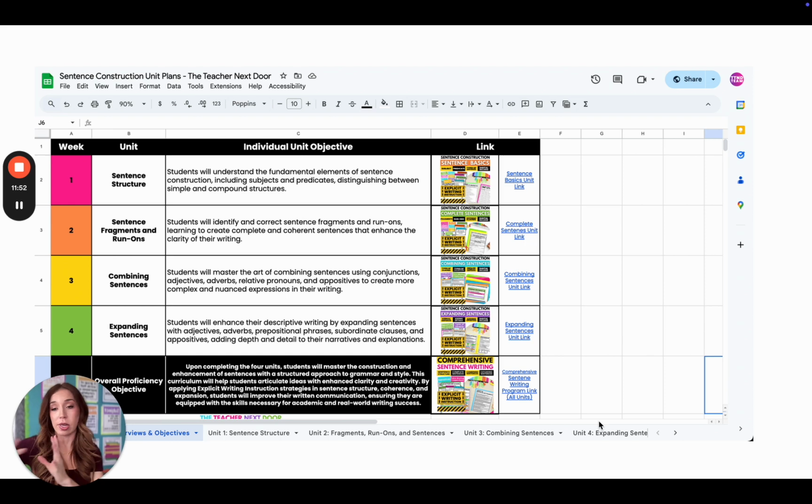You can edit it. You can change it. You can create your own sheets on here. You can use this to plan out your instruction. I've created this for you. It is absolutely free. You will have it. I will give you the link at the end of this training for this guy right here.